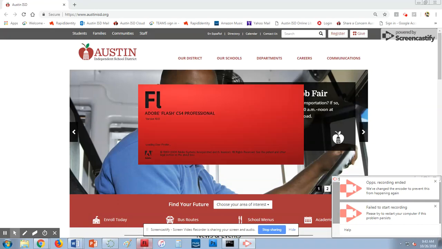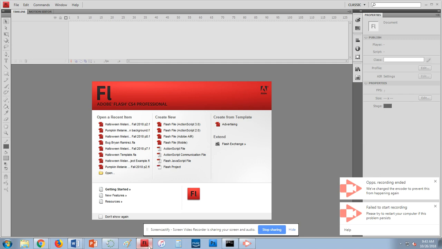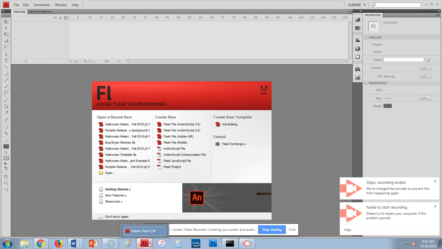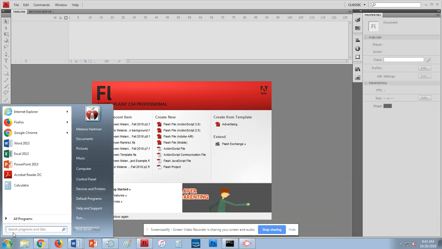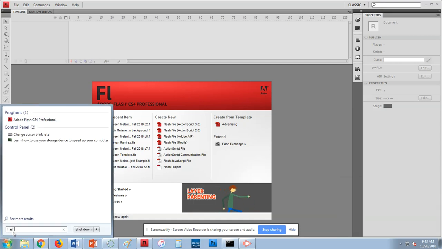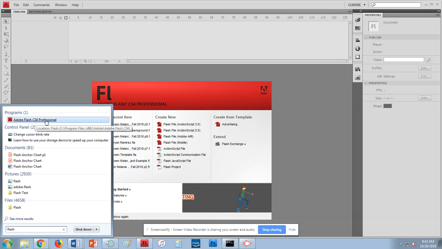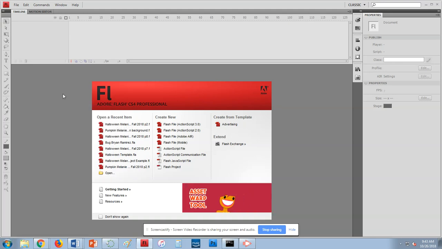Okay, so today we are going to start a Flash project. My Flash is pinned to my taskbar down here, but if you don't have yours pinned, you can go to the Start menu and type the word Flash. The one you're looking for is Adobe Flash CS4 Professional. That's the one we're going to open.